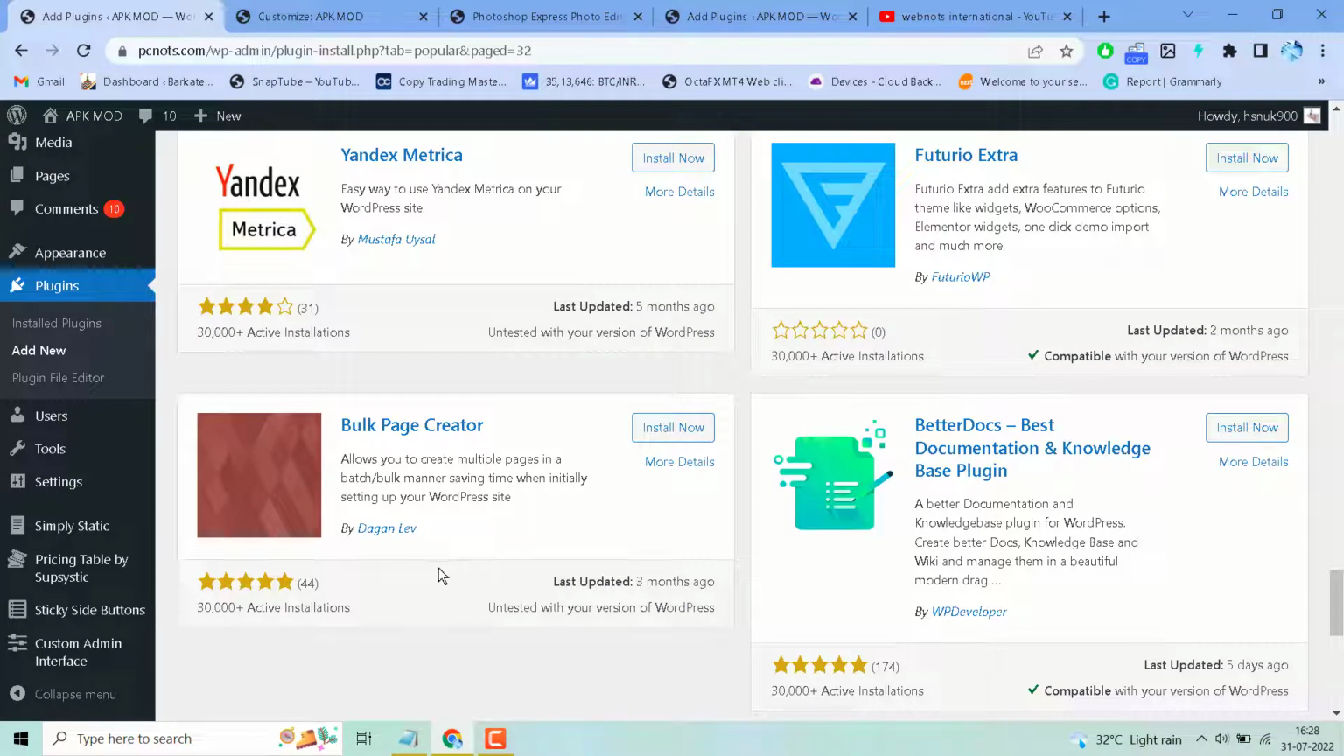In this video, I will show how to create multiple pages in bulk, in just one click. So search this plugin, Bulk Page Creator.